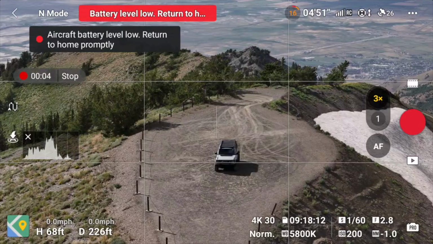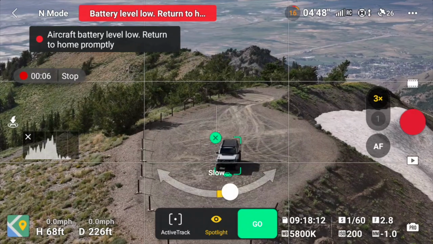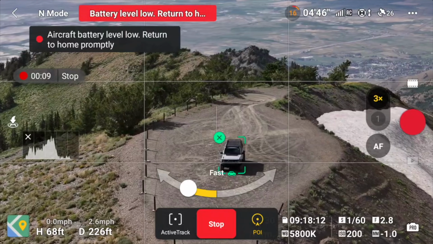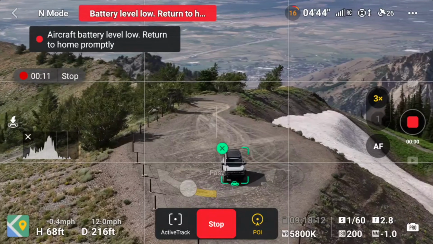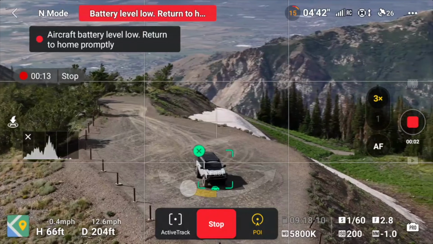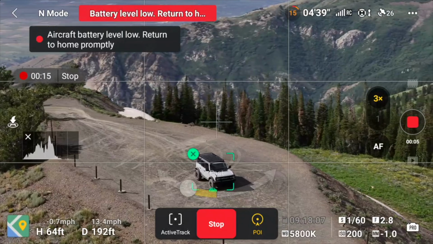It flies a point of interest orbit around a subject of your choosing. So just like with all of the other FocusTrack flight modes, we'll drag our finger to make a box over the subject that we want to orbit. We then have the option to select our direction and speed using the directional arrows above our FocusTrack selection menu. Once you're ready, tap on go and the drone will be on its way.